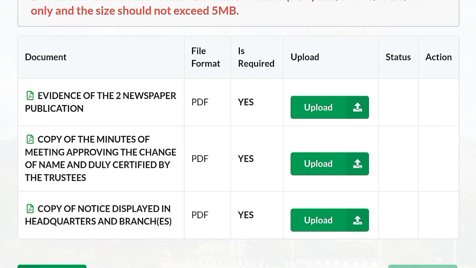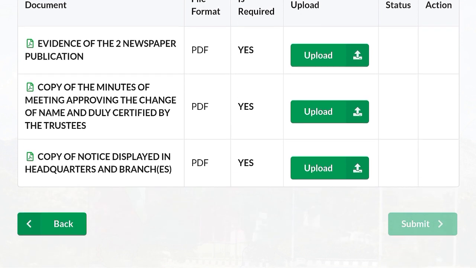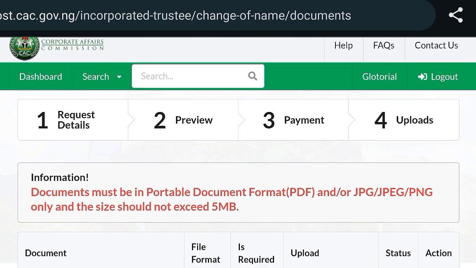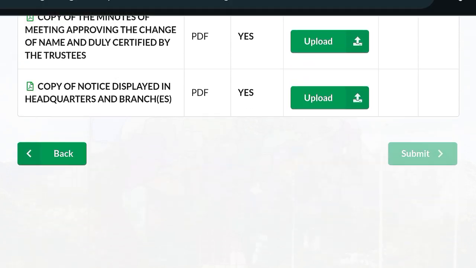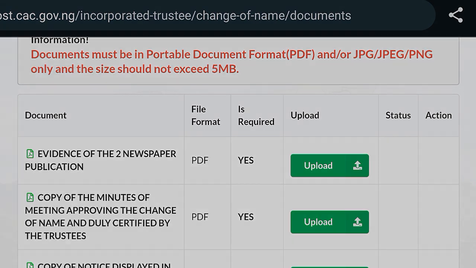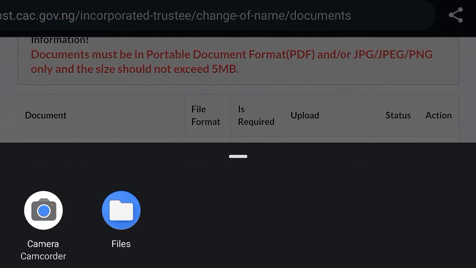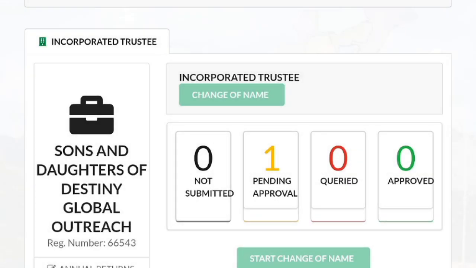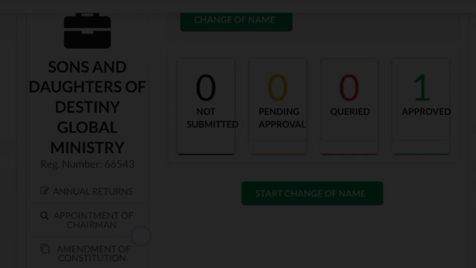Please note that these are not the only documents required. You also need to upload a constitution on the new name. That means you have to retype a constitution on the new name and upload it. Maybe you merge it together with the newspaper publication and upload it there. Then you upload your copy of minutes of meeting and also your public notice. Without any of these, you can't get any approval. Instead, you're going to get a query. If your documents are complete, you're going to get an approval. After that, you click on submit, and it's going to go to pending approval. So it's either you're going to be queried or you get an approval.